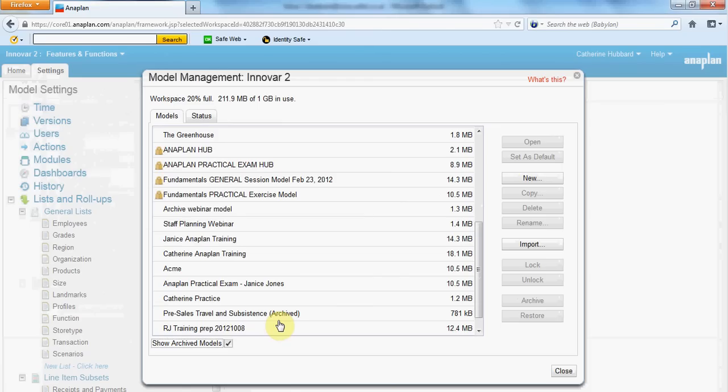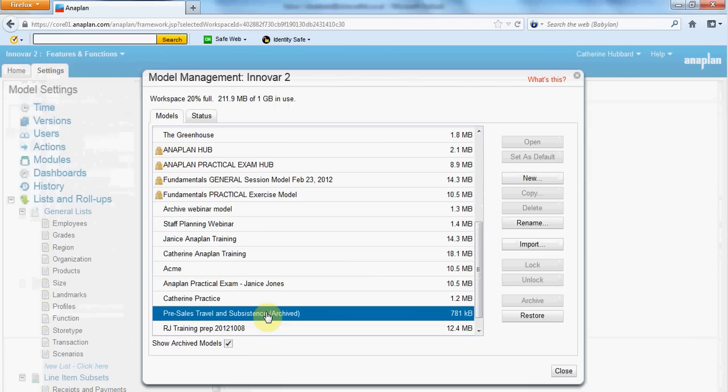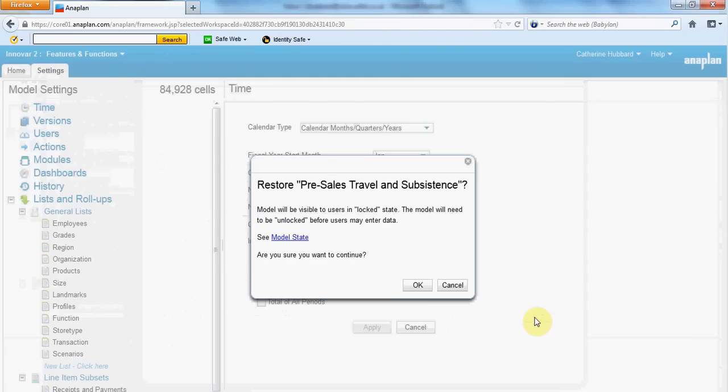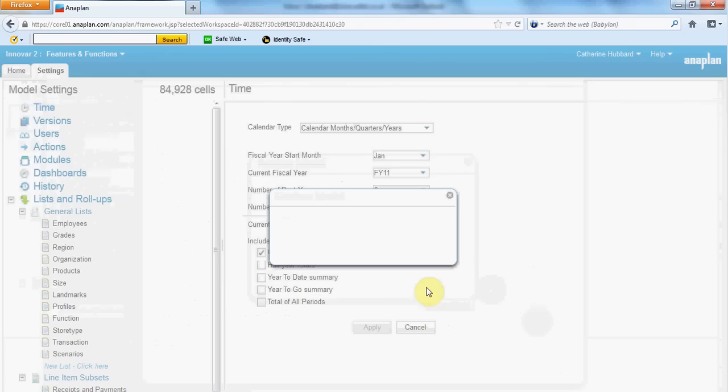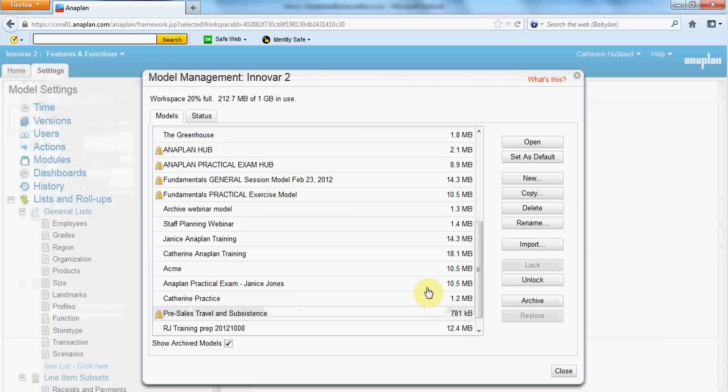I've now decided I need that back. I need to see the data, we need to make some changes that weren't accounted for. So I'm going to highlight that and restore. It's telling me that by default when it restores the data will be locked, but I can unlock that, which we'll do shortly. Do I want to continue? Okay. And there you go, it's back.